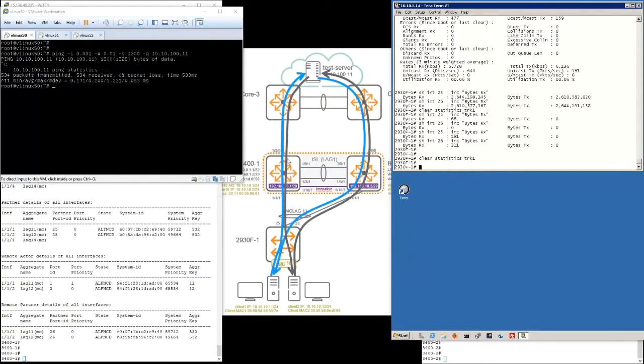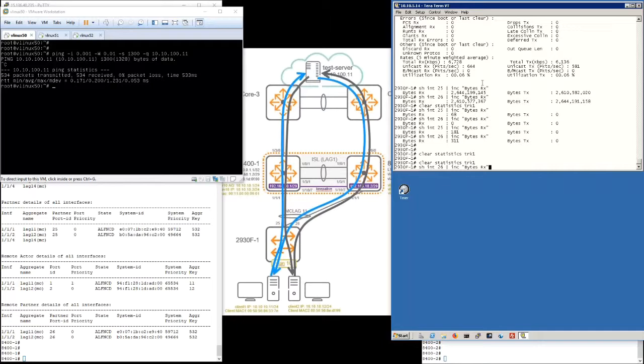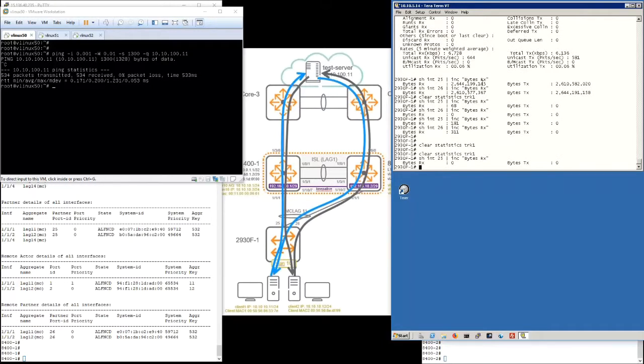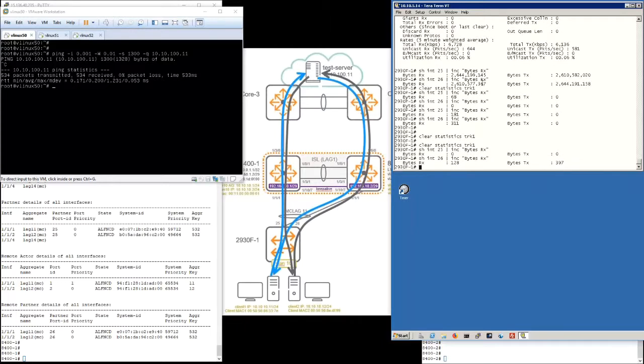Let's now load the topology with the ICMP flows from client 1 and client 2 up to the test server. On the top left side, I've got my VMware console to the machines that I'm going to issue the ping from. And on the right side, I've got the access switch on which I will look at the counters for bytes being received and transmitted. So let's clear the statistics again, then show on interface 25 the bytes being received and transmitted, and for interface 26 about the same. You'll see there are very few bytes being transmitted and received.